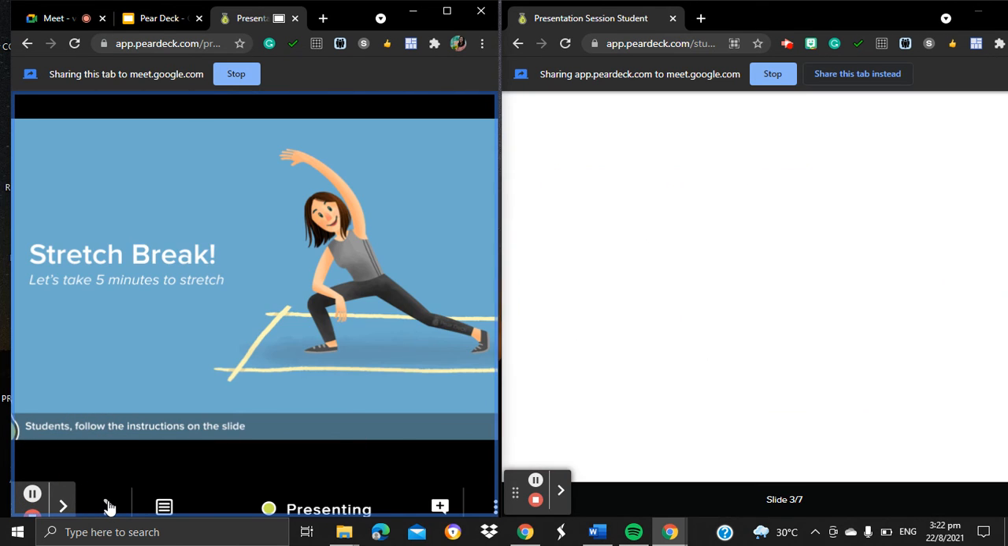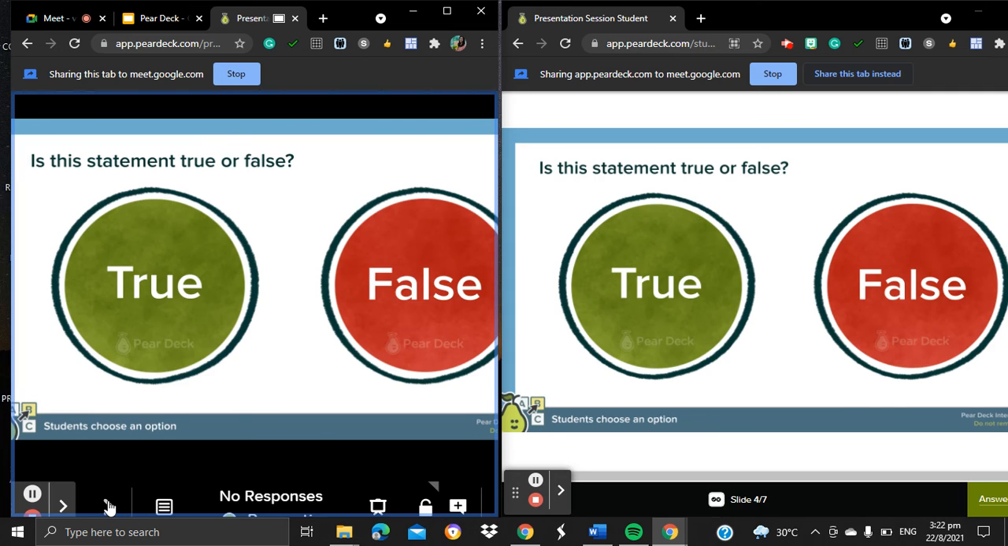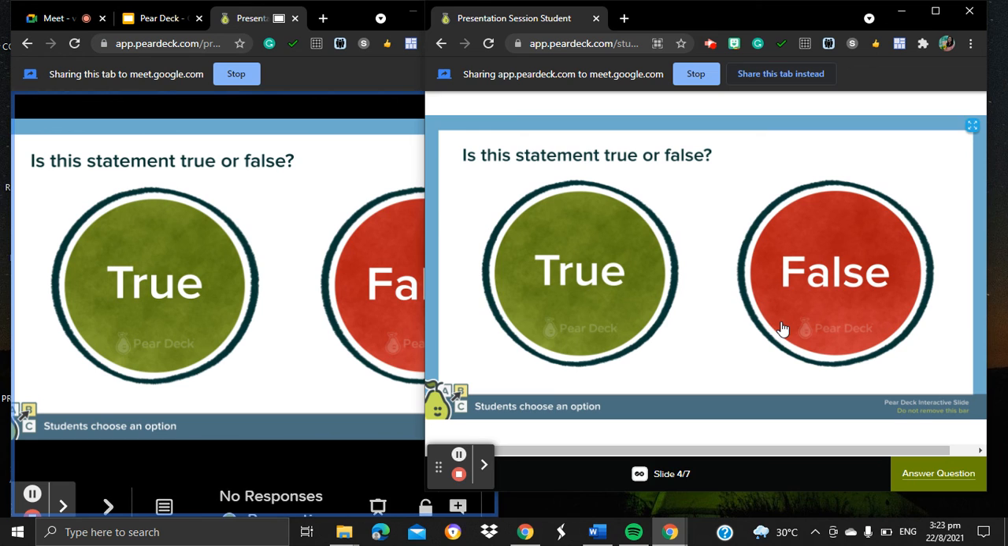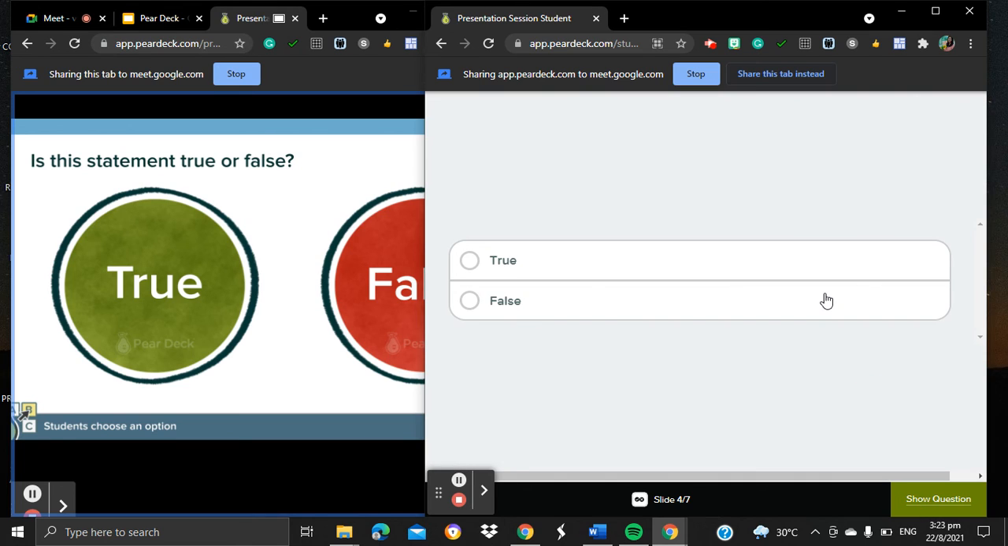Next, let's try to see another slide. So for example, for this slide, they are asked to choose between true or false. So the student can just select between these options. So she will just click on answer question and then select her choice. For example, she wants true.